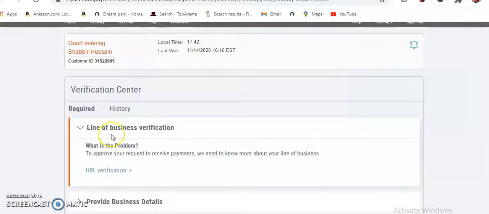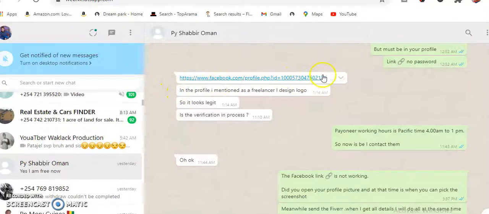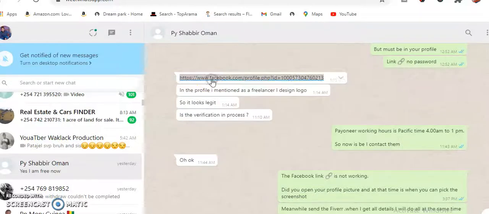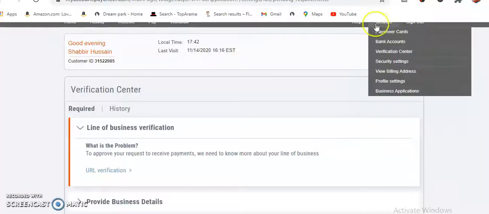In line of business verification, for this Payoneer account, the owner is a person who does freelance jobs, and he normally gets his clients through Facebook. So it will be appropriate to pick his Facebook URL and tell Payoneer that this is a person who works. Basically his office is YouTube. So we took a profile picture of this. Then we'll provide it here.